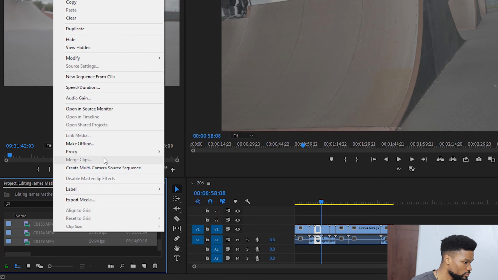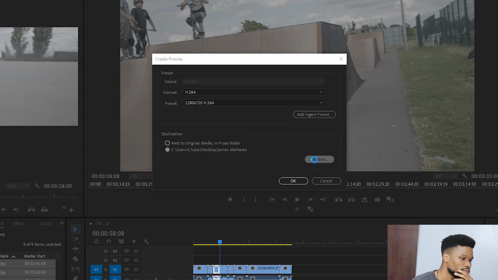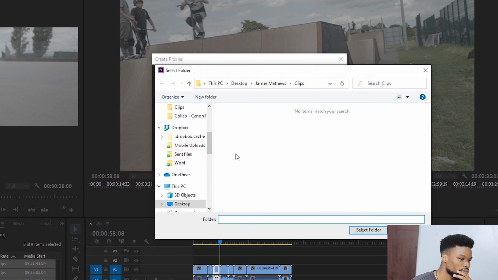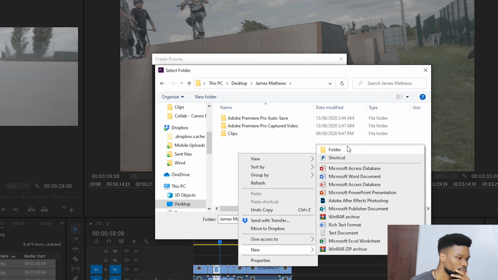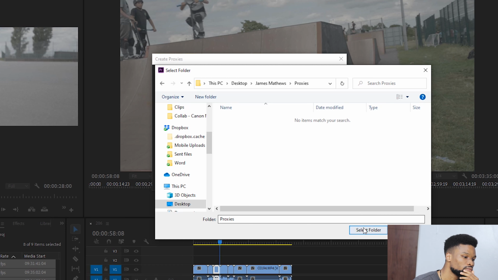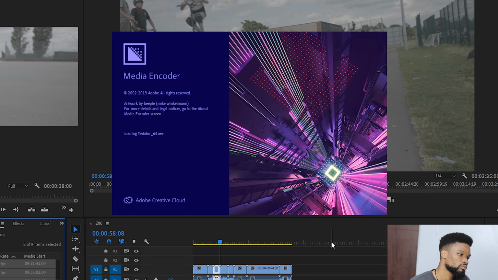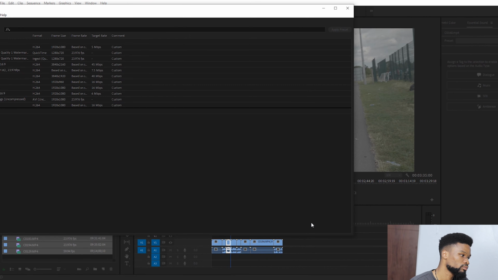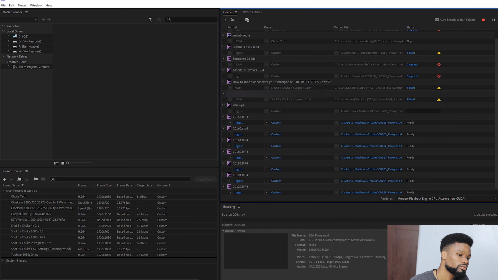Left with no other option but to use proxies. Let me create a proxy folder inside the James Matthews folder. Proxies. Select folder. Ensuring the preset is the 720p preset. Okay. Waiting. Encoding.